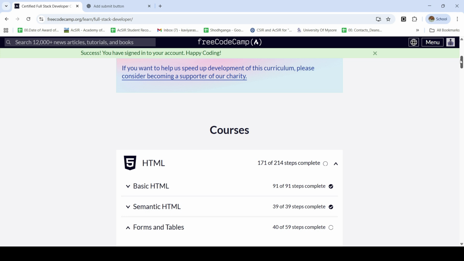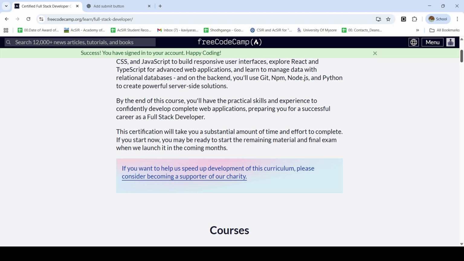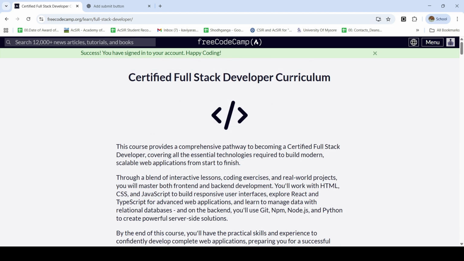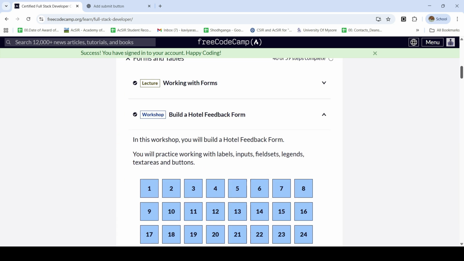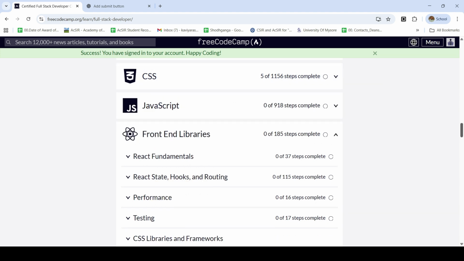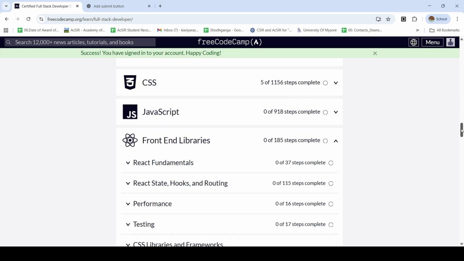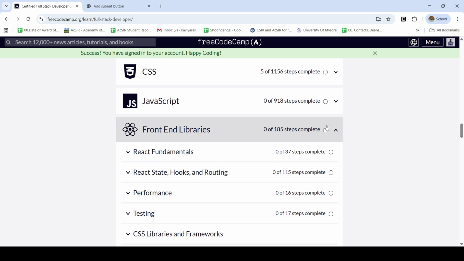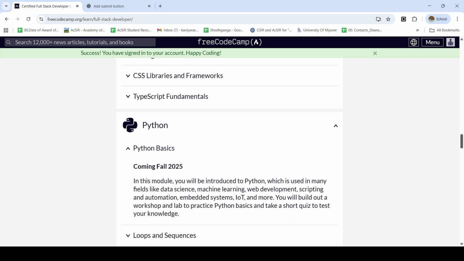So I came to know that you cannot go to UI UX directly without programming knowledge. So I started this Certified Full Stack Developer curriculum, and first I need to learn HTML, which is the basic structure for the website, and then I need to learn CSS. It will help you style and beautify your website, and then JavaScript to connect with your databases, and front end libraries to make your coding function, then Python.